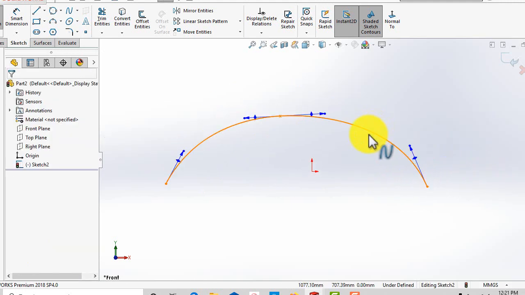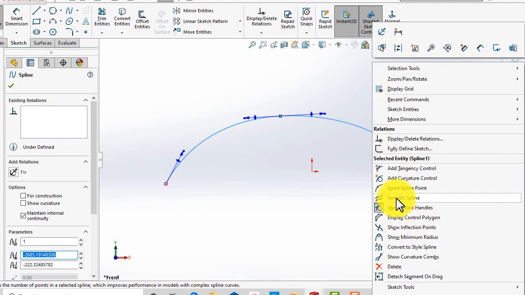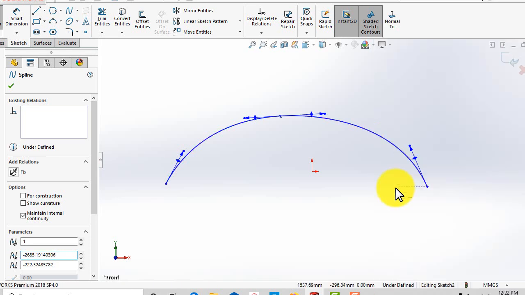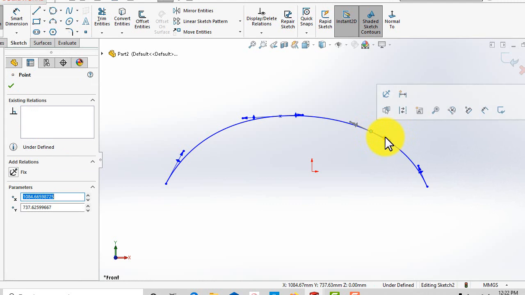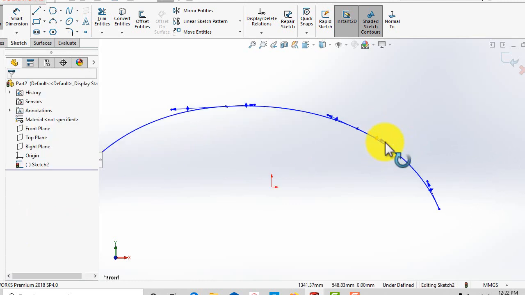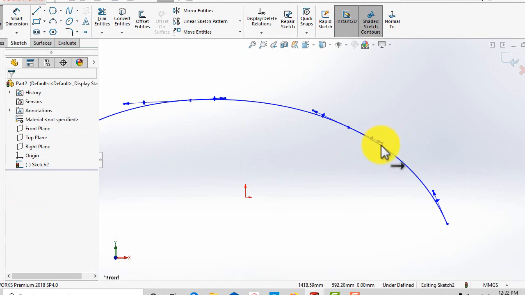If those points are not enough to control, you can also add points from here, insert a spline point, and you can insert it anywhere on the spline. Let's say I want to insert here, I can insert the point, and I can control the spline by inserting points as well.